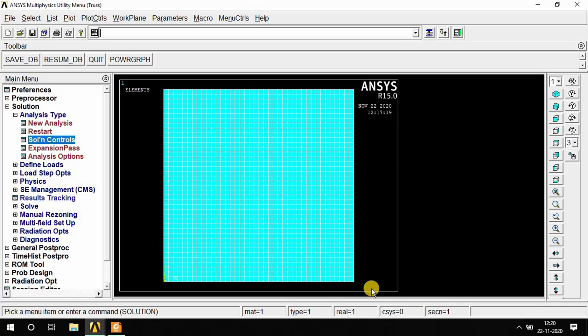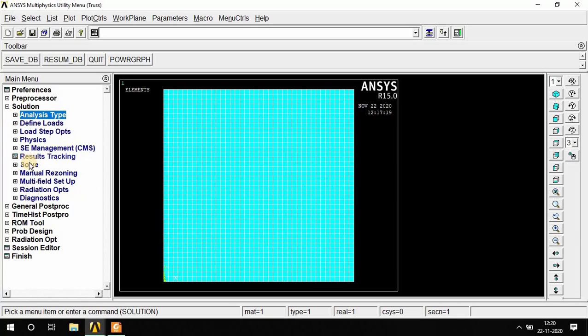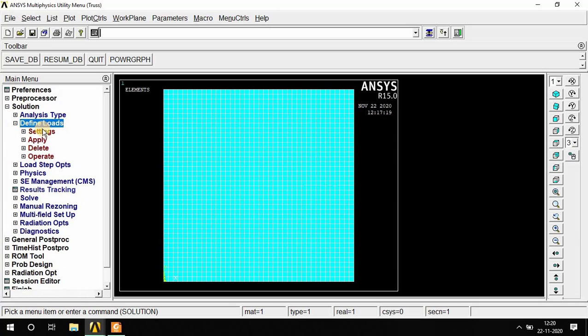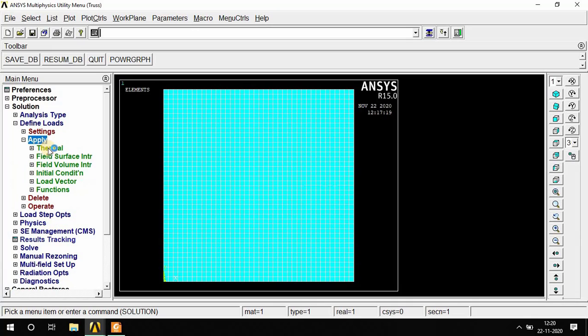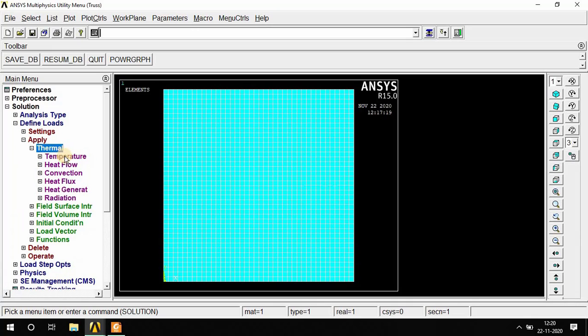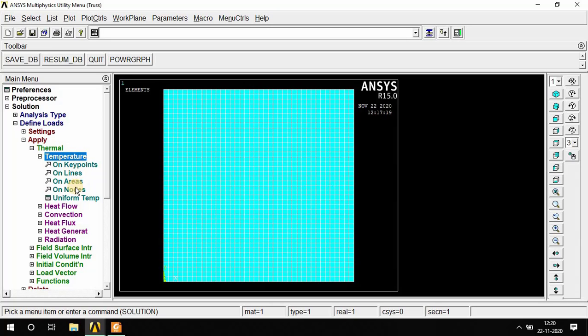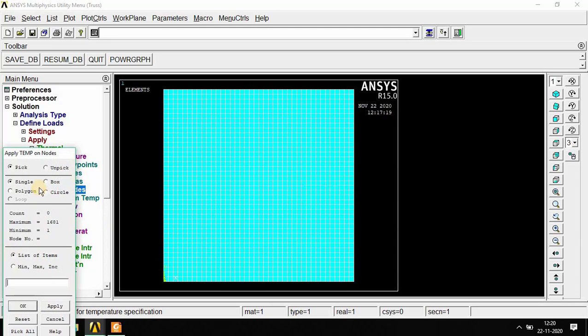Then now I have to go to apply constraint. Click on define loads, then apply, then thermal, and here is the boundary condition, meaning the constraint, which is nothing but the temperature. So click on temperature, then on nodes. Okay, so click on box, so select the bottom line.